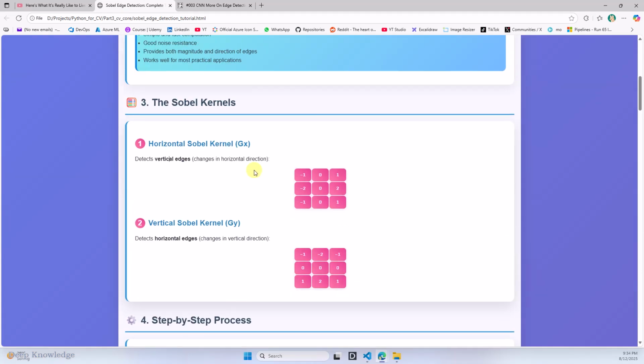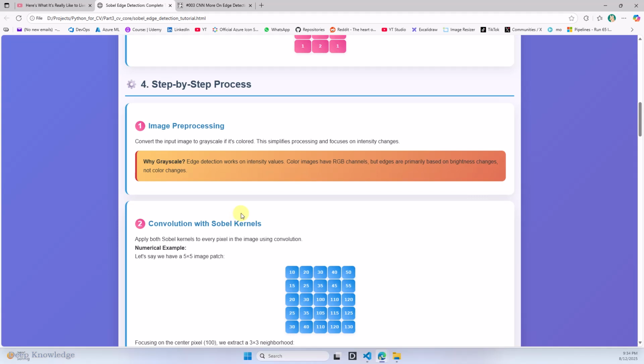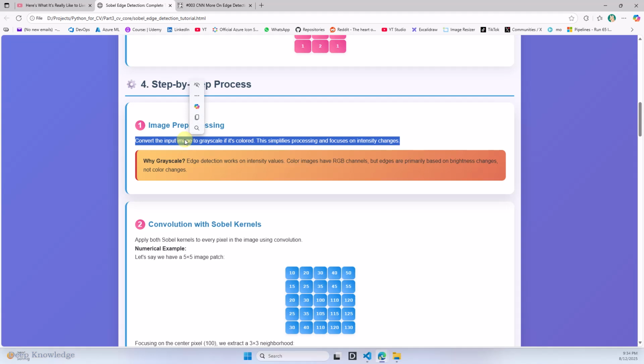Last time I showed you how the convolution is computed, how to use these filters over the image and calculate the output. Let's see step by step. In the beginning, we have to convert the image into grayscale, not a color image. This is one important point.